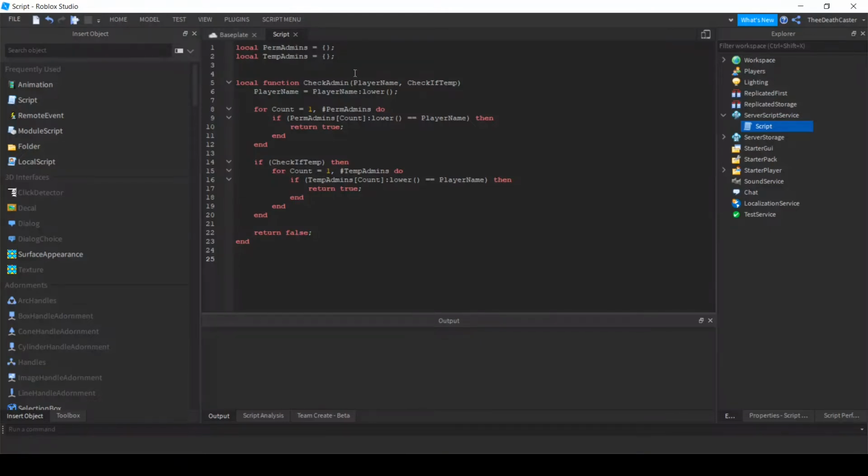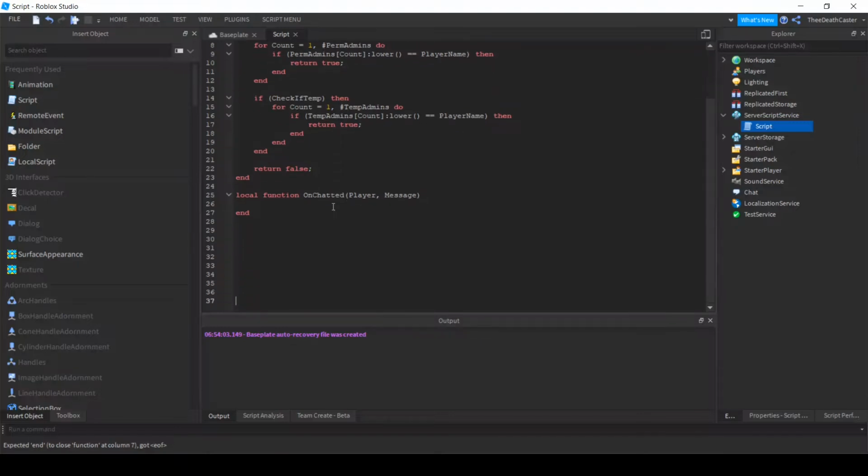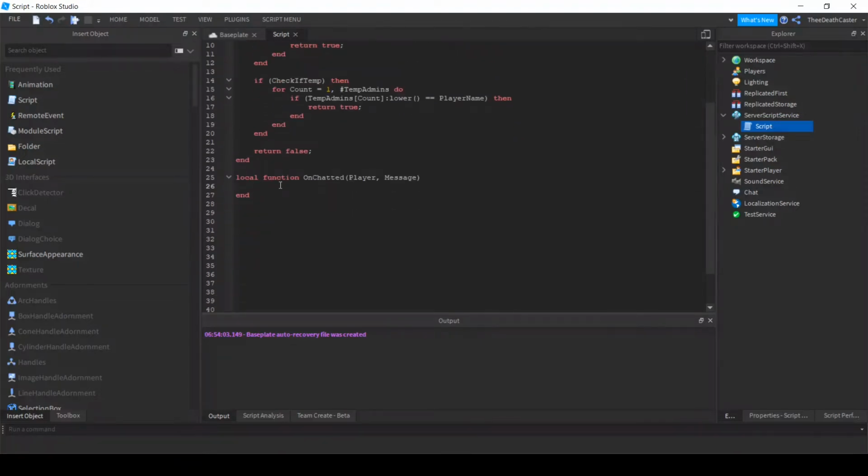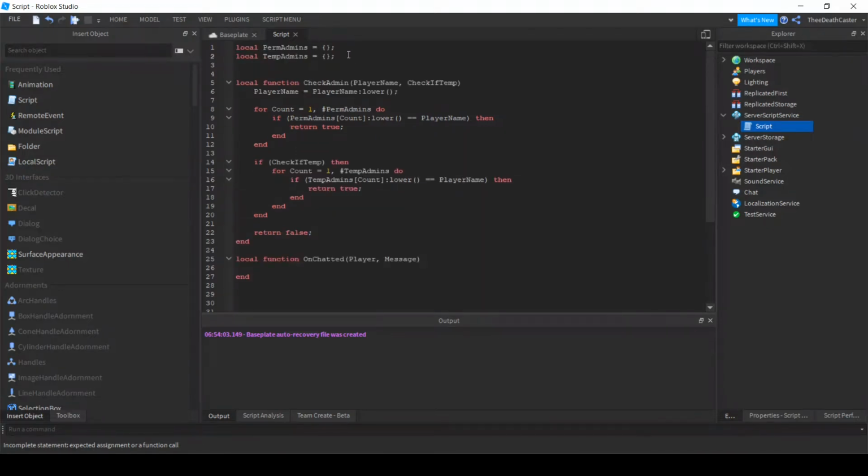So now we have our temp and perm admin checks. Now what we want to do is create our OnChatted function. Let's have it take the player and what they said, player, message. Let's create some white space, make this easier. So what we want to do here is, let's head back up here actually.